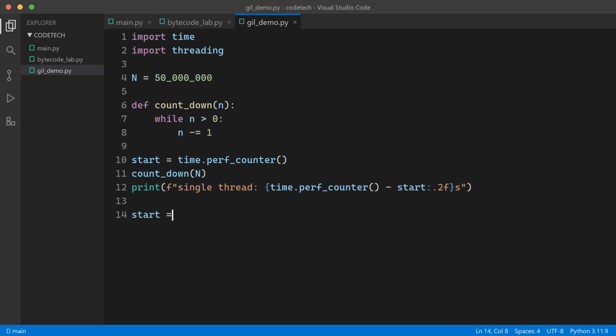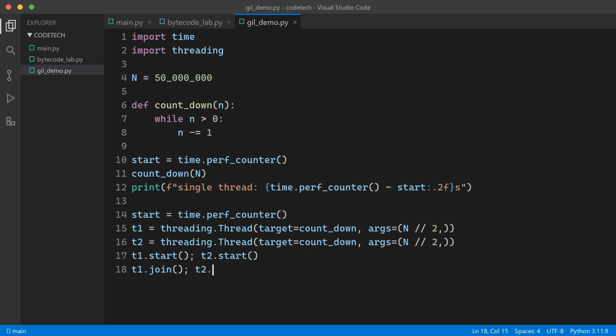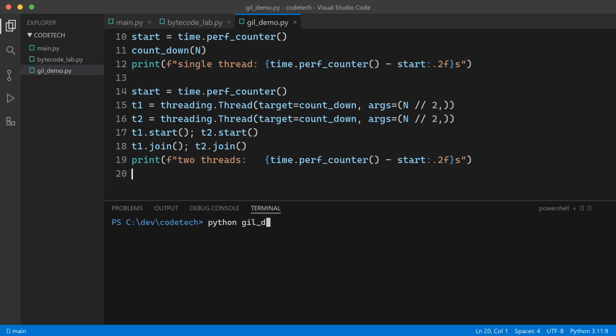And now the interesting part. I'll split the exact same work across 2 threads, 25 million each, start them both, and wait for both to finish. Now, if threads actually ran in parallel, this should take roughly half the time, right? That's the whole promise of threads. All right, let's run it. This is a real benchmark, so it'll take a few seconds. The single-threaded version is crunching first. There it is, about 2.6 seconds.